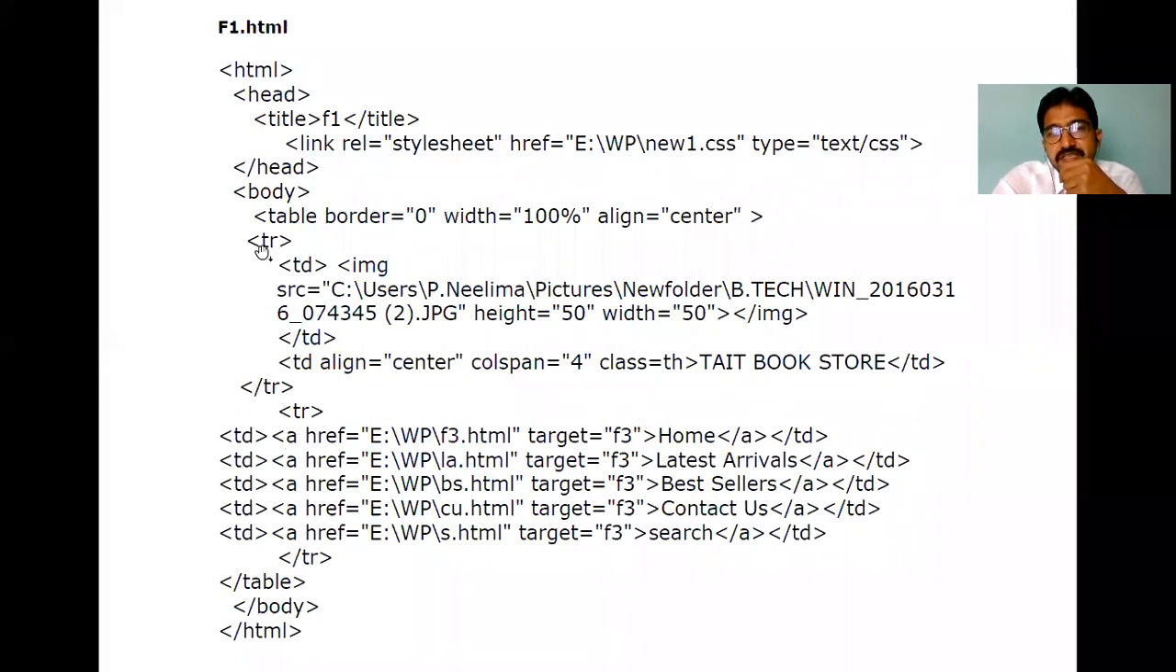So the first row is completed with 2 fields. In the first field, an image. In the second field, we have the bookstore name. So colspan means, based on the second row, we need to set the title as per this layout.